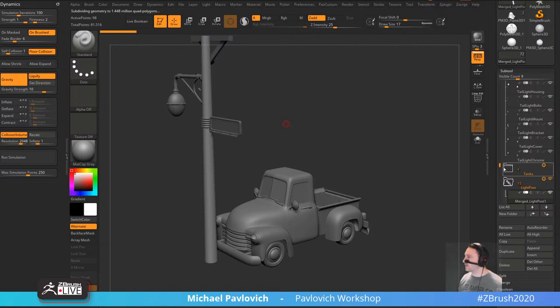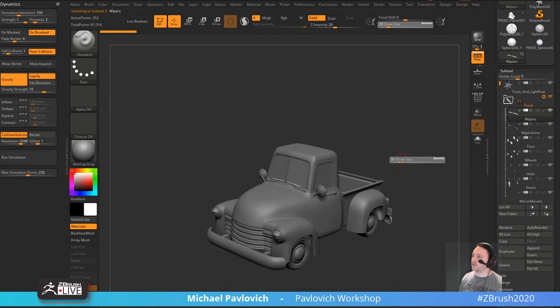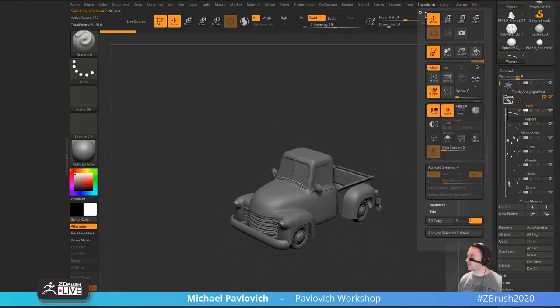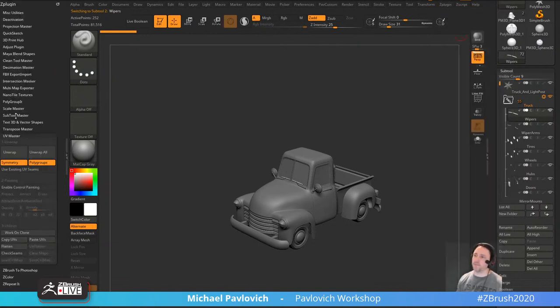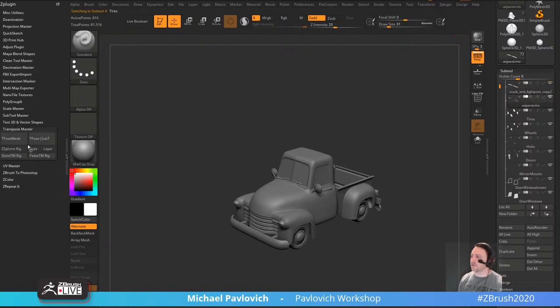So we're going to go through here, turn off the tanks, and turn off everything but the truck, essentially. Okay, so we have this truck here, and I want to simulate this truck crashing into things. It's all a bunch of different separate subtools. We're going to go in here to ZPlugin, and we're going to say Transpose Master, TPose Mesh.